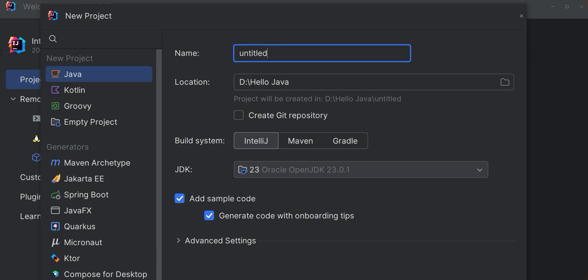And then we come straight to the name of our project. We're going to title our project. Now I'm going to call it Hello World. Good. So this is going to be the name of our project, the Hello World project.